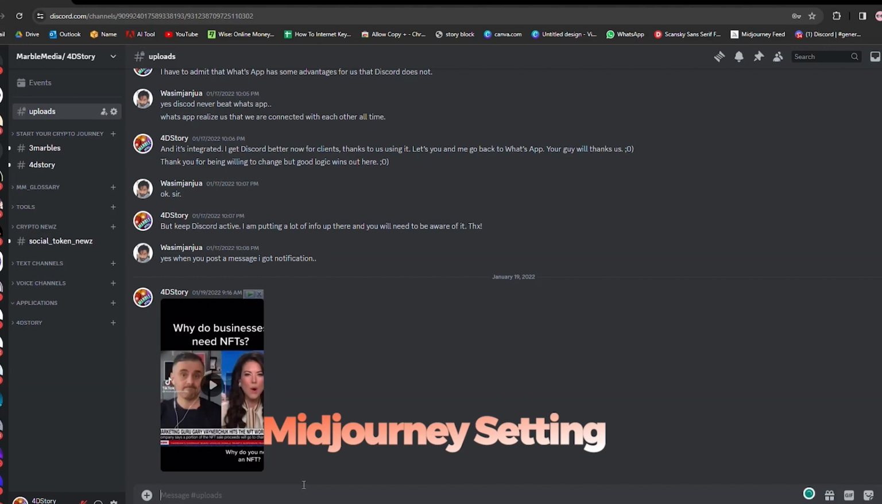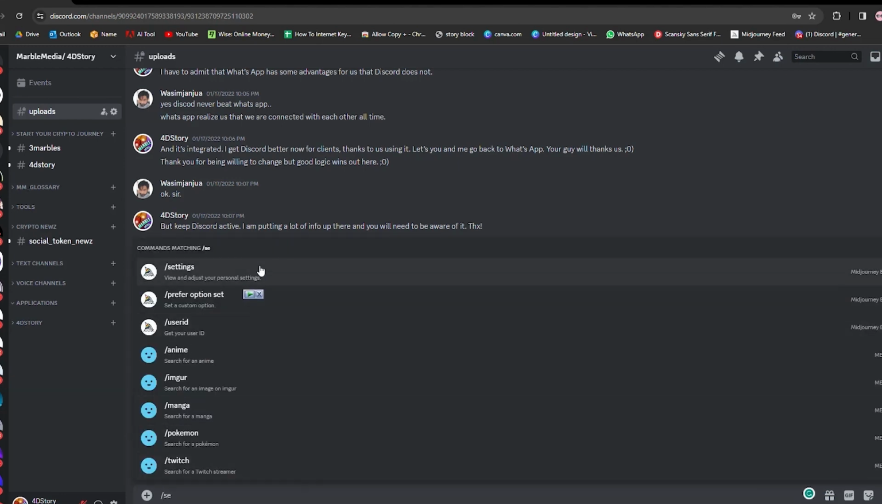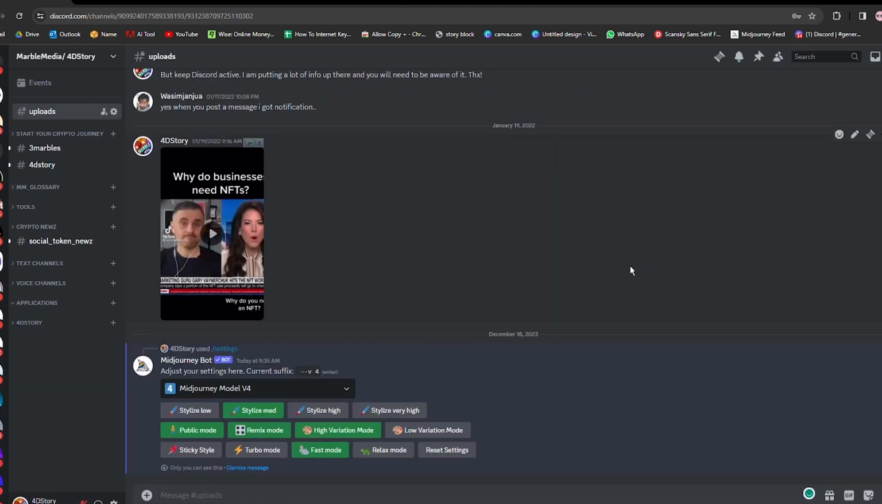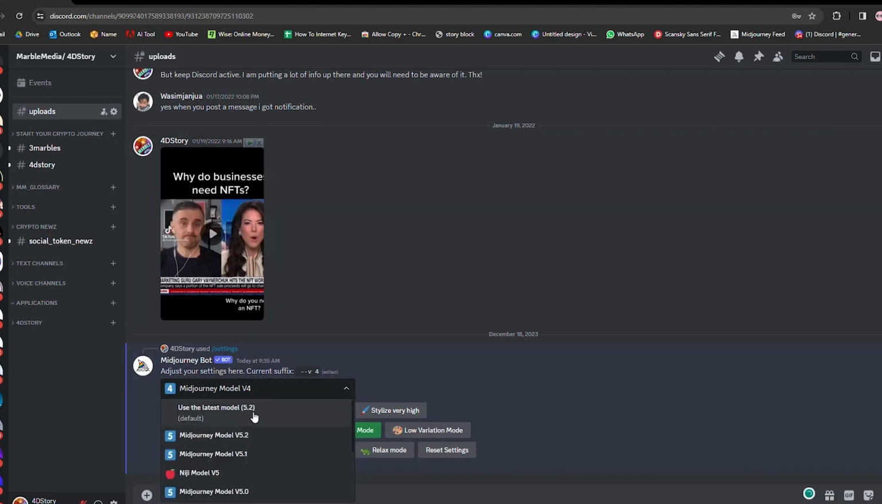Midjourney settings. Now let's talk about setting up Midjourney. To do this, enter /settings in the query string. Press enter. Here are our settings. By default, the 4th version of Midjourney is used. This is the best version to date, so you should not change it.